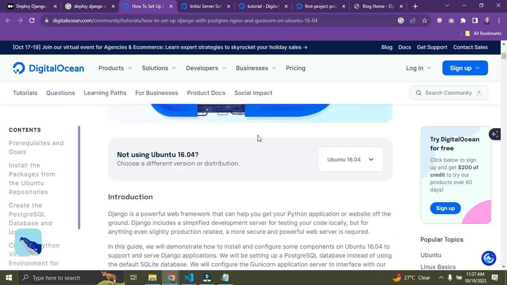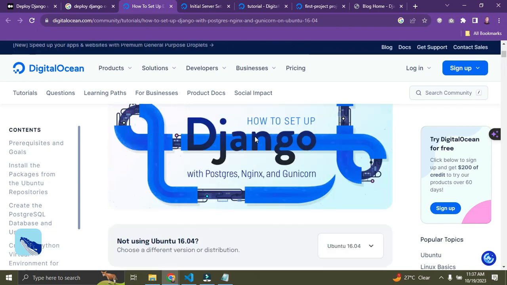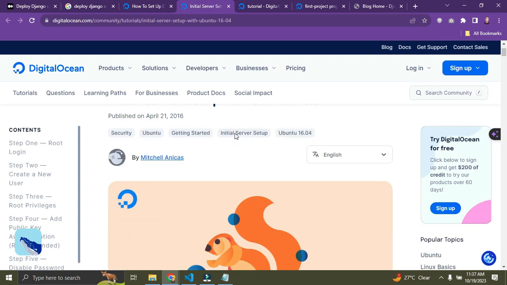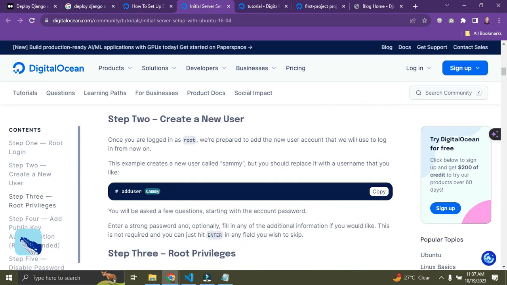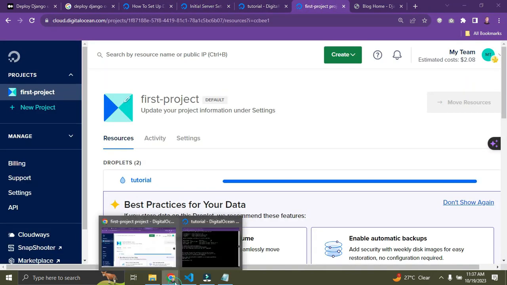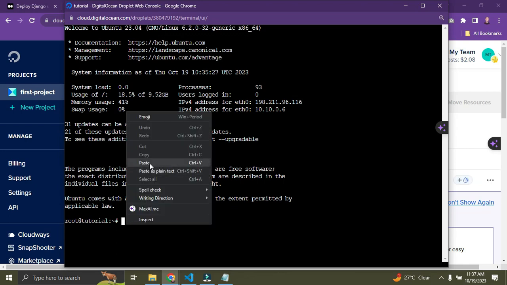I'm going to scroll down now. Before we start the deployment, we are going to create a new user. We are going to run this command here called adduser. I'm going to copy this code and come over here. Let's add this command. I'm going to paste the command: just right click here and paste.